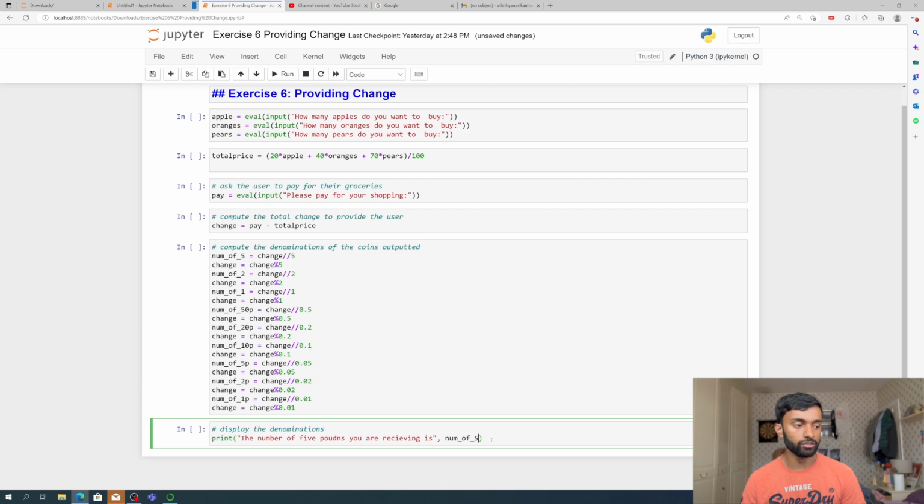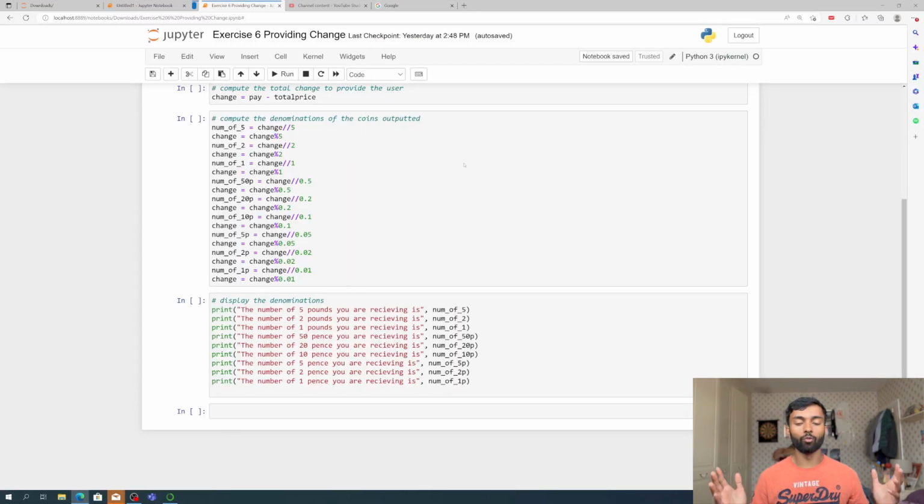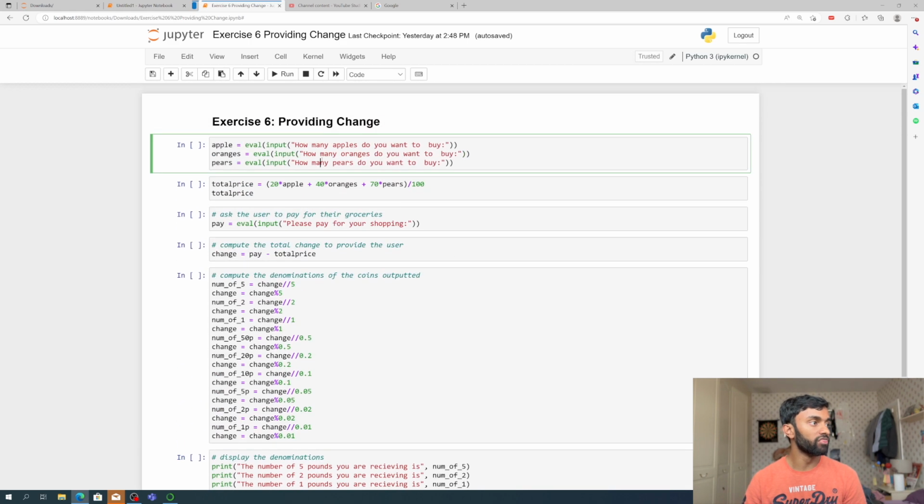So what I just need to go and do is repeat this for all the denominations. So let's just go ahead and do that. And that is the code 100% done. So one last thing to do is to make sure that it works. Let's just go ahead and run through the whole page of code.